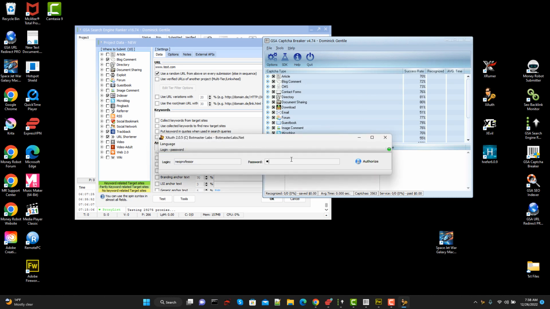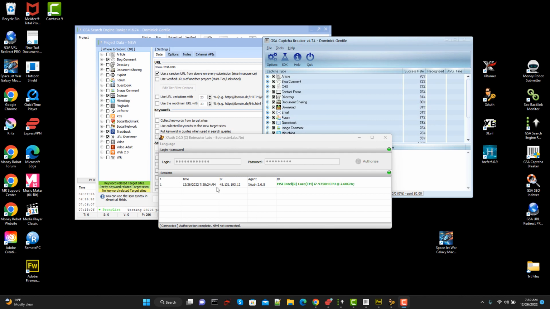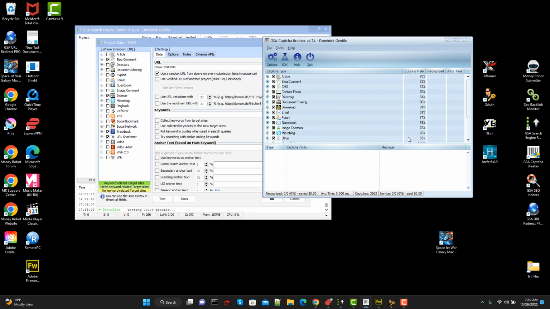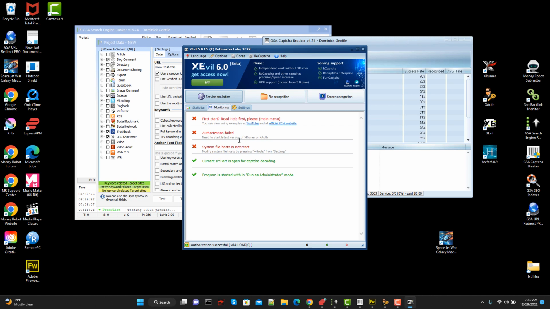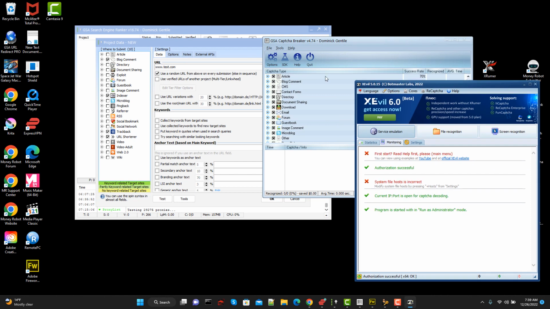So, let me just get my password in here. And this will authorize with their server. And then once that starts, let's give it a second. Bam, and there it goes. We can see we're connected now, so we can minimize this and start up Xevil. And once Xevil is running, we'll give it a second, and then we should see this authorization. Shazam, successful.